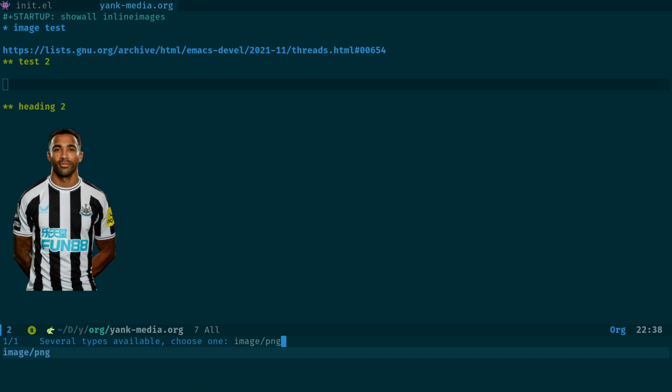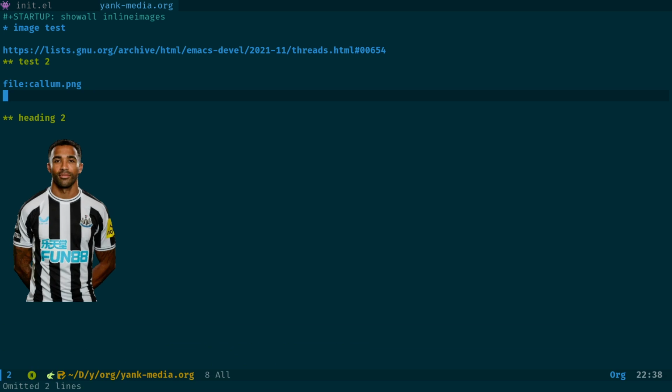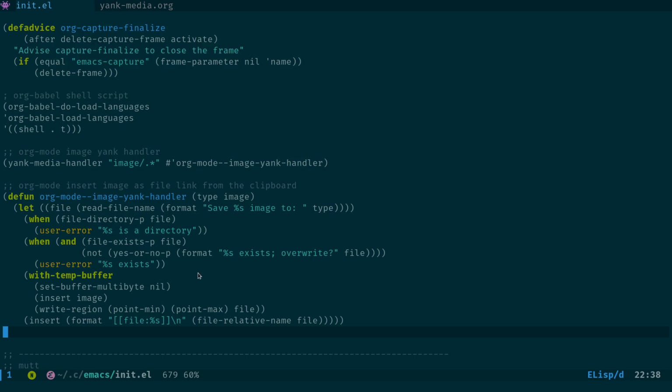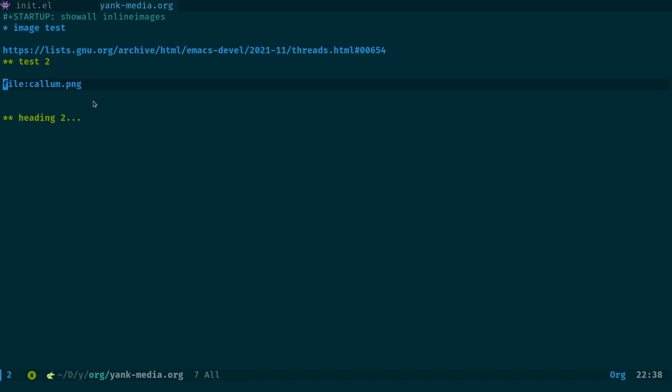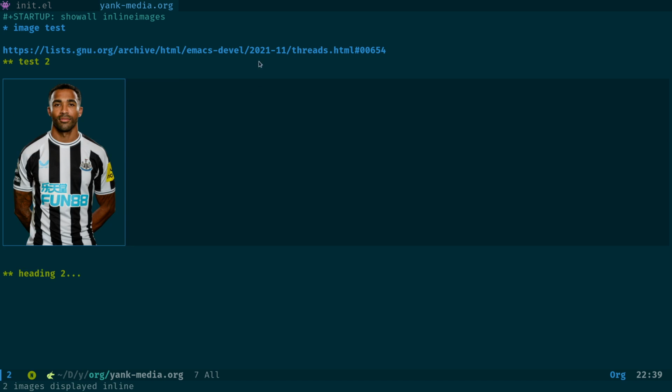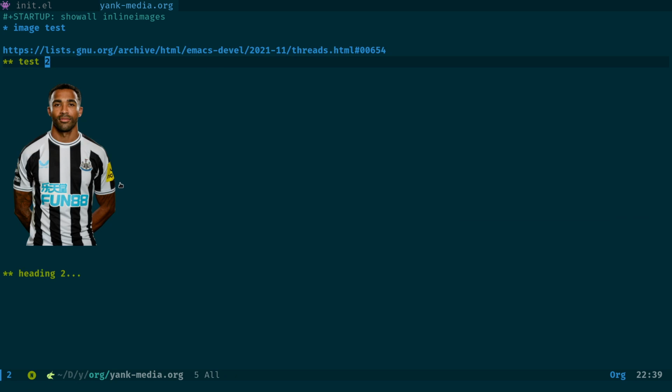So image png, we'll call this column.png. You can see there it's inserted it as a link, and again the important thing was we had to use the lowercase s down here in the file so that it's unquoted, because otherwise it would put double quotes around this and it wouldn't actually work as an image link. So if I run ctrl-c-xv, you'll see it's now actually displaying that nicely, so it's inserted it.